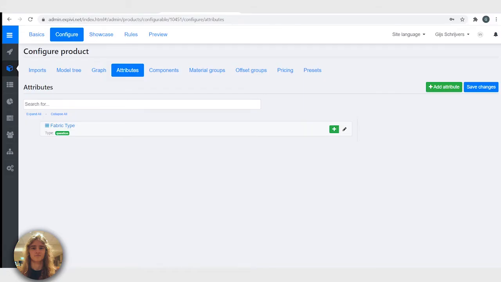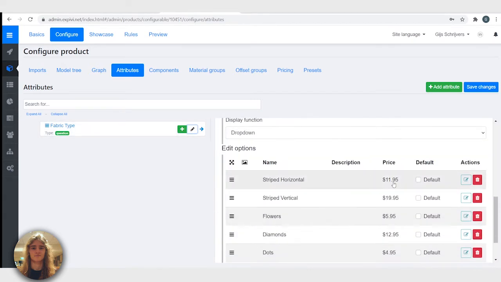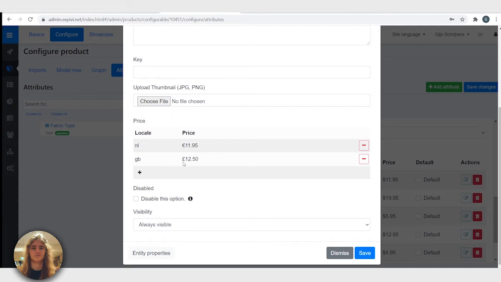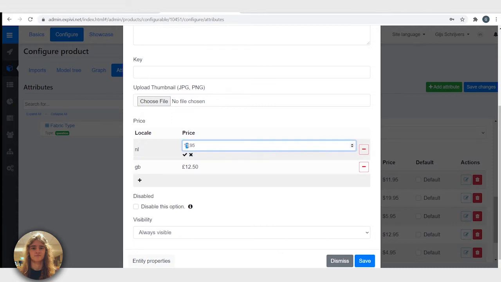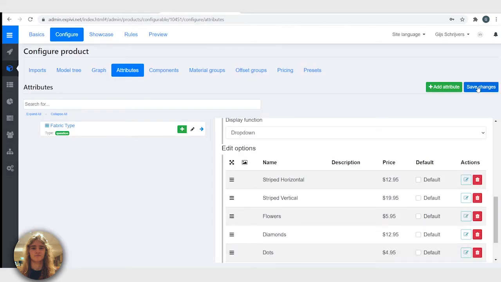In order to give you an idea of what steps you need to take to update attribute pricing, I have prepared a product that shows you a few options in which prices for two currencies have been defined. If you look at these options, you notice a price attached. If you edit these options, you can see that two locales have been set up, and you can redefine a price for each accordingly. Hit save, and then again save.